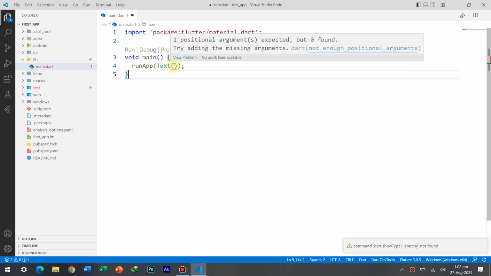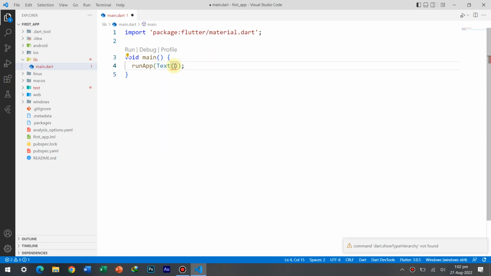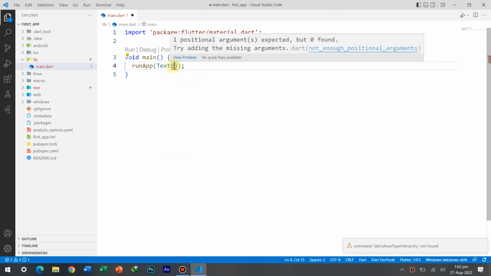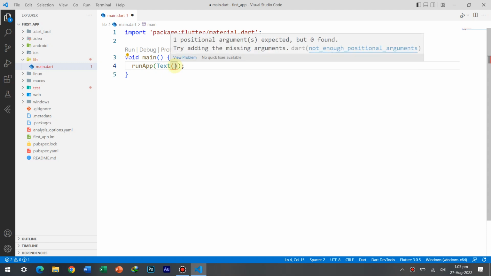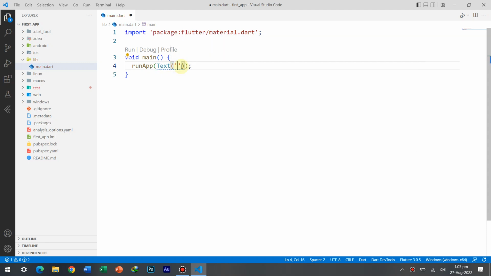Within this Text widget, we need to provide some positional or named arguments. By named argument, we mean that the argument we specify will have a name, that is, which argument we need to specify, and its corresponding value. So in the Text widget, we first need to specify what string is to be displayed. Let's say we want to display this particular string within the Text widget. And then if you need to specify any other attribute or argument, just place a comma here and then provide that particular argument.